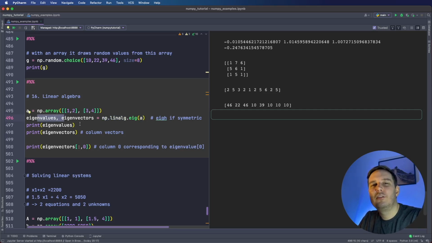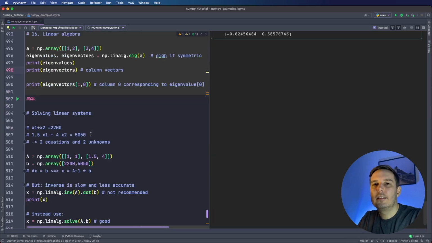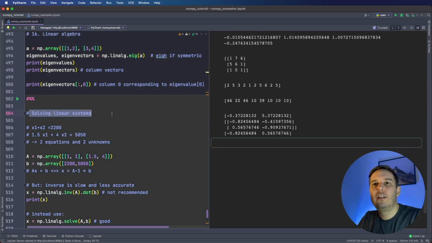So for example, if you have watched my machine learning from scratch tutorial about the PCA algorithm, there we used the eig function. And one important thing to note here is that the eigenvectors are returned as column vectors. So let's run this.